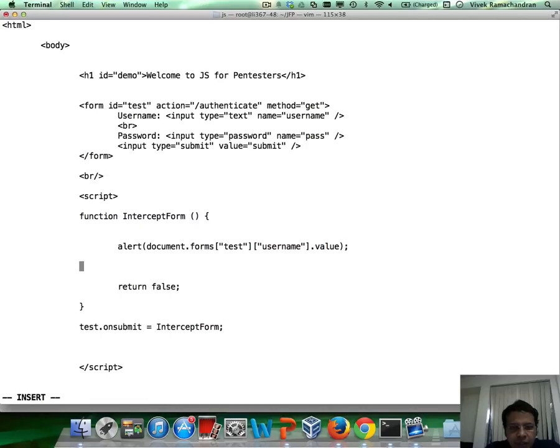The other way is, if the IDs are not mentioned, then we could reference it by the form number. Let's say this is form 0, so only one really. And then the elements of that form, we are picking up the first one now. 0 was username, pass would be 1. And then we can display the value, right?